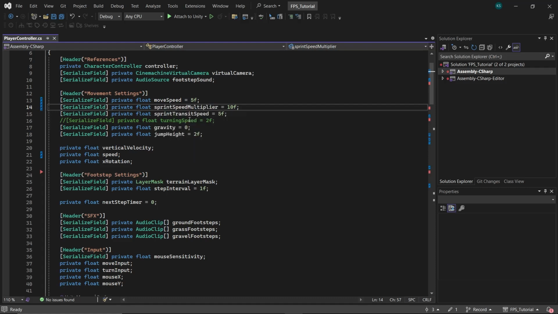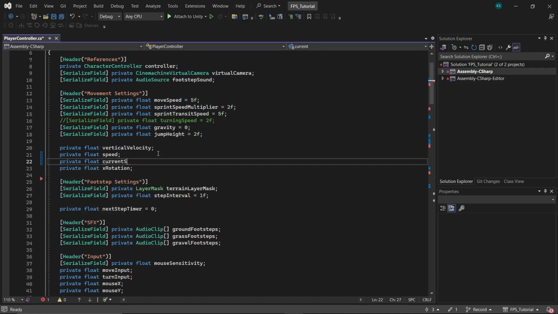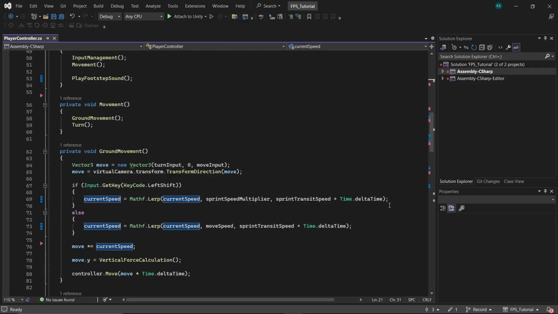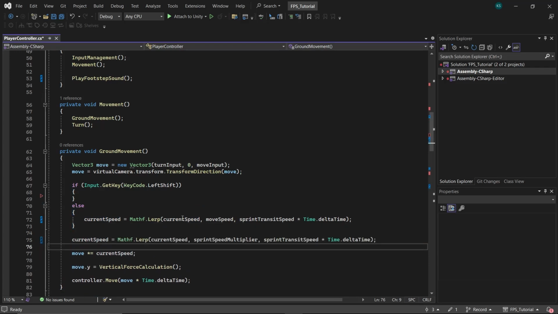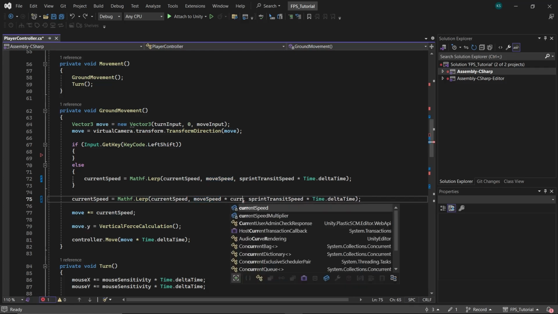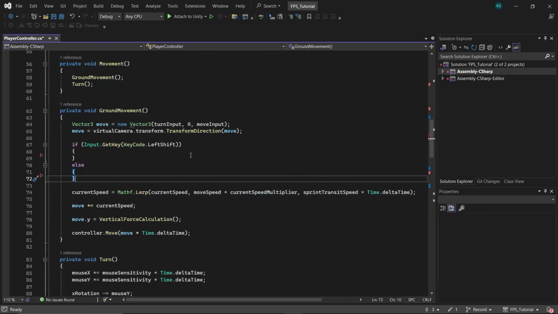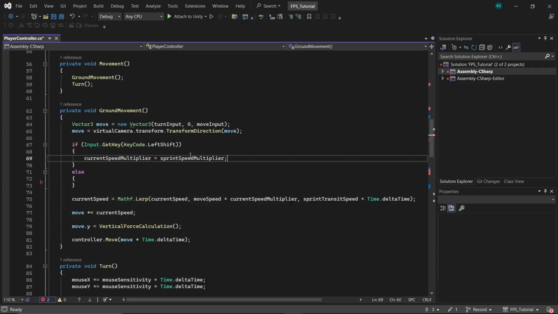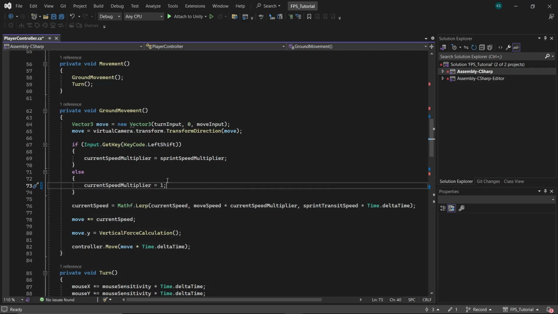Set its value to 2 because previously we were using a sprint speed of 10 and our move speed was 5. Next, create another float variable named current speed multiplier and rename the speed variable to current speed for better clarity. Then, in the ground movement function, move the line that interpolates the speed out of the if statement and make it interpolate to move speed multiplied by current speed multiplier. Under the if statement, set current speed multiplier to sprint speed multiplier when the left shift key is pressed and set it to 1 in the else clause.